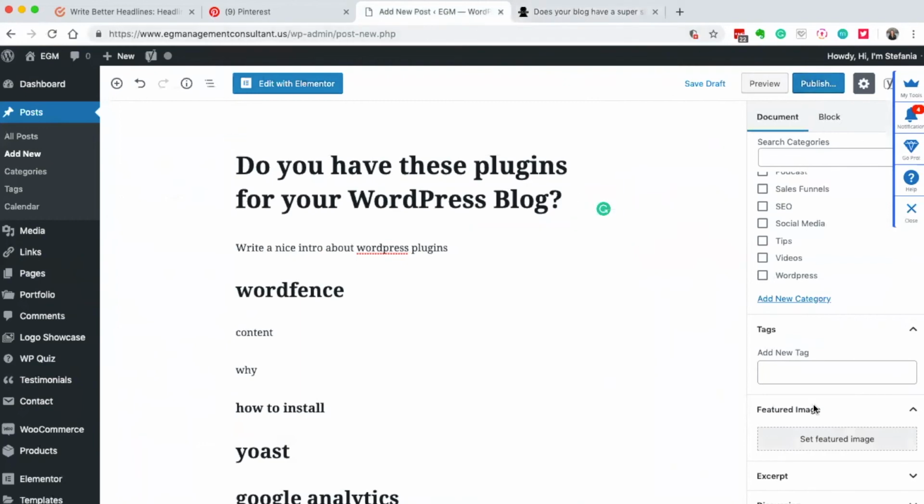So that is my formula for creating the perfect blog post that converts.